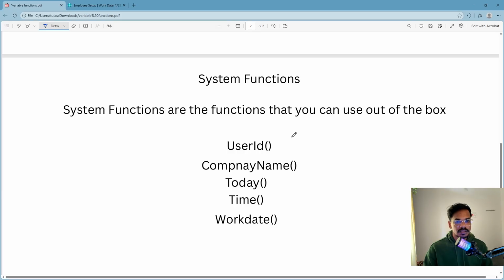System functions are functions that you can use out of the box, and you don't have to do anything to get them. There are a couple of system functions available. If you want to get the user ID, then you can go for the UserId function. If you want to get the company name that you are currently in, you can go for CompanyName. And if you want to get the date of today, whichever day you are in, it is going to give us the date of today.